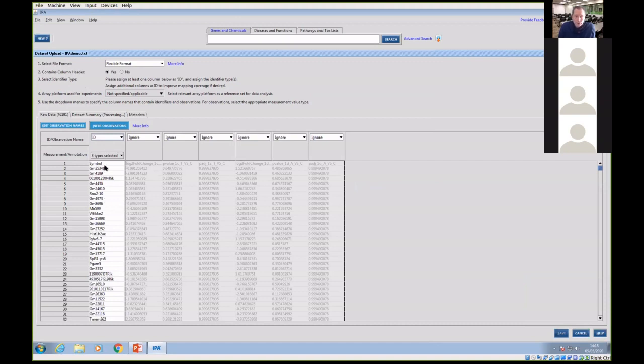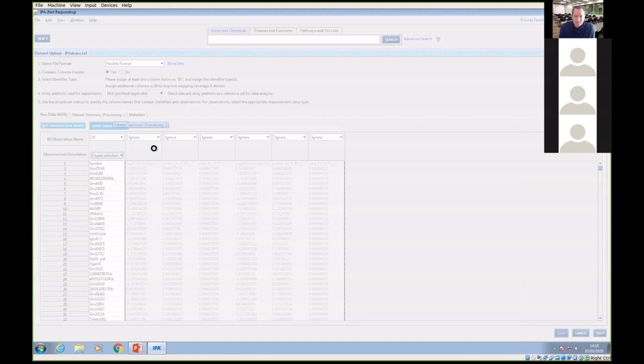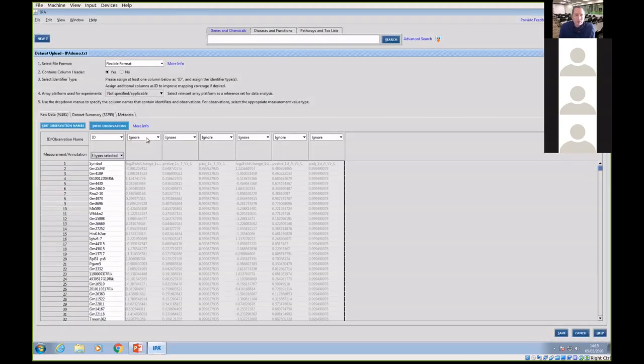So we'll just call that an ID, and it already knows that it was a gene symbol, but you might have to pick that. It's processing here, so it's trying to identify these names and link them to some kind of instance in its own database. Okay. So now we're going to go through this process, and this is why it's important to know what an observation is. Remember that these three columns all belong to the same observation in the terminology of IPA.